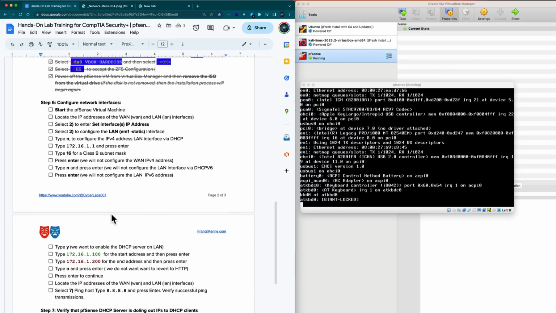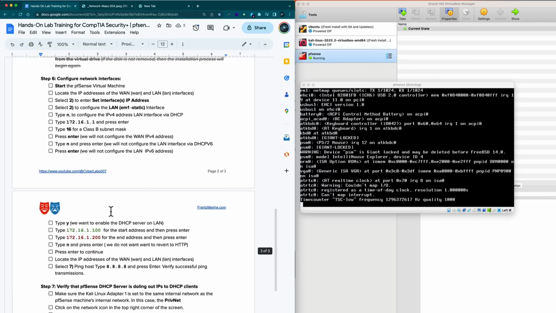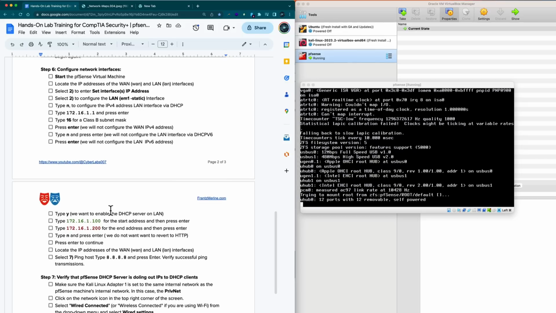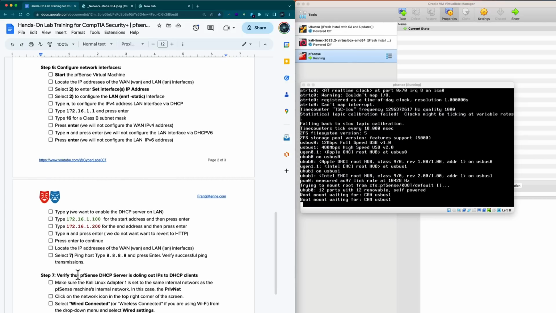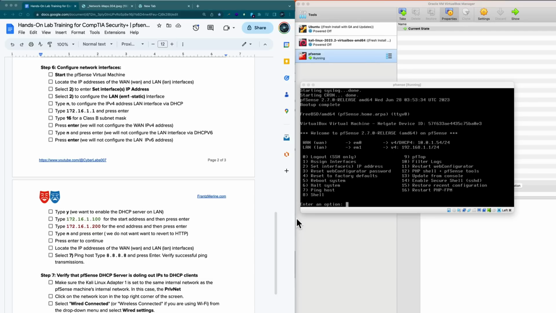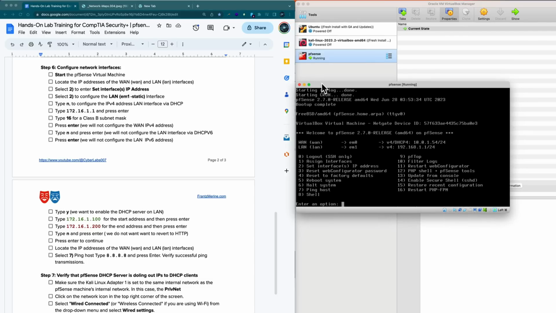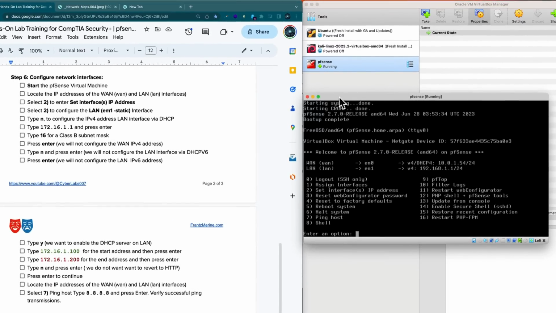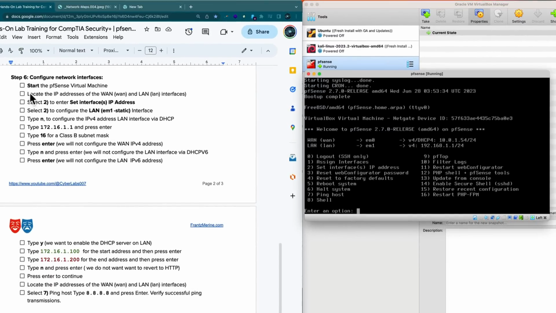And now we want to configure the network interfaces as pfSense is booting up. So we'll give it a chance to catch up. And we're going to run through these steps here. Okay, so that took about 2 minutes or so for that boot up process. I have pfSense here, and it says go ahead and take a look at the local IP address of the WAN and the LAN interfaces. So I want to locate that.